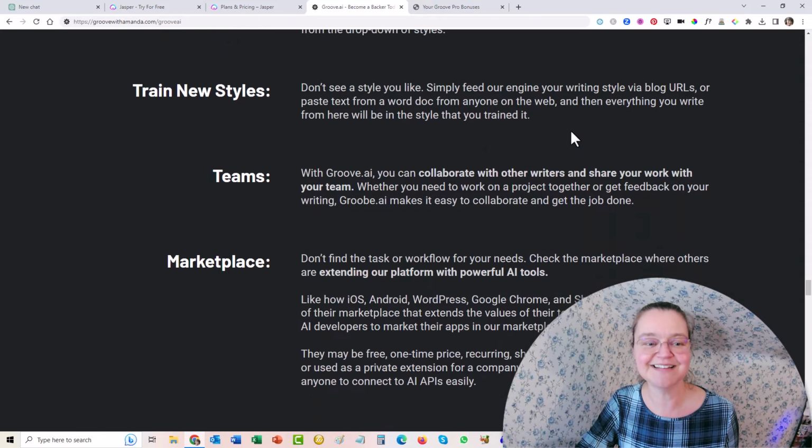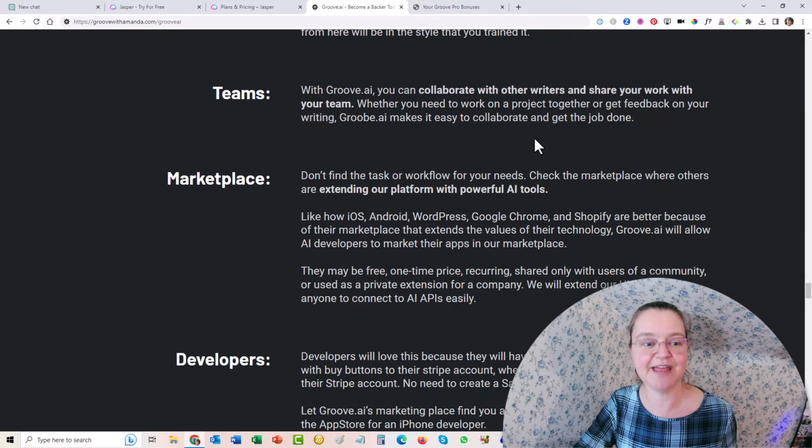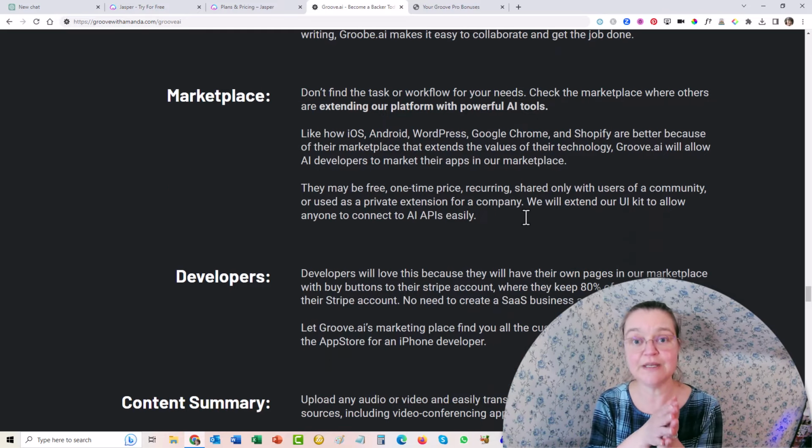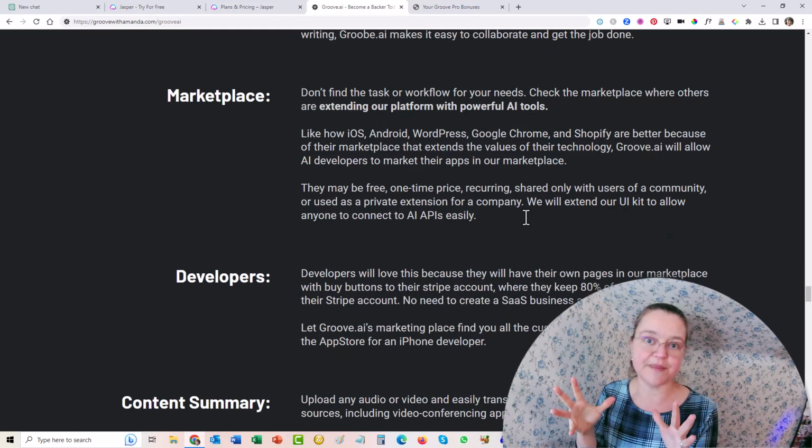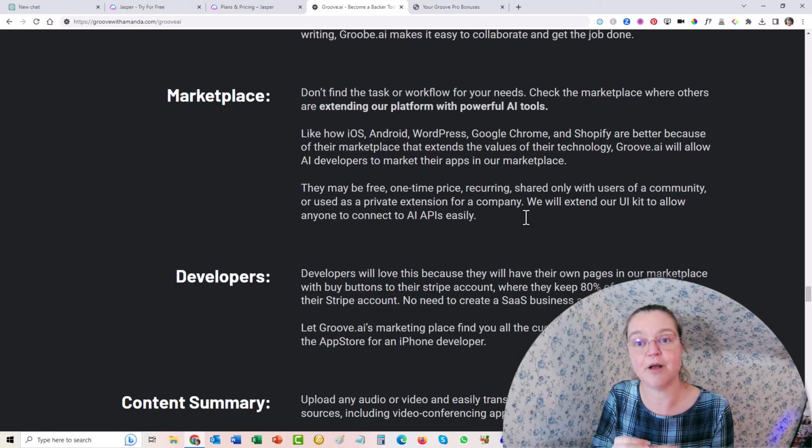Train new styles. You can have teams with Groove AI as well, and your teams are not limited, I don't believe, to just the 5 that the Jasper AI was. And it's going to have a marketplace. So if somebody has a prompt that you want, you can buy that prompt to use in yours. But if you come up with a prompt that you found really helpful, you can list it in the marketplace as well and earn recurring passive income on these prompts.